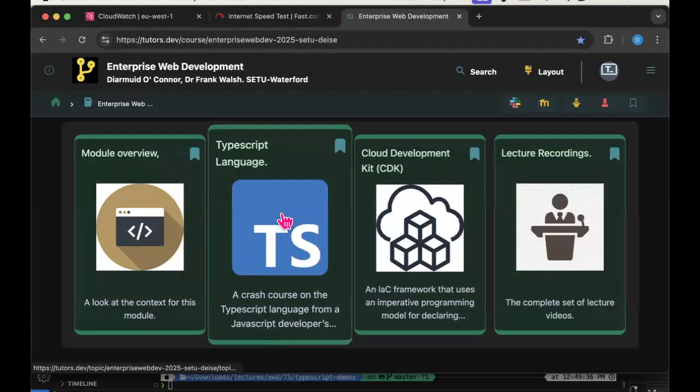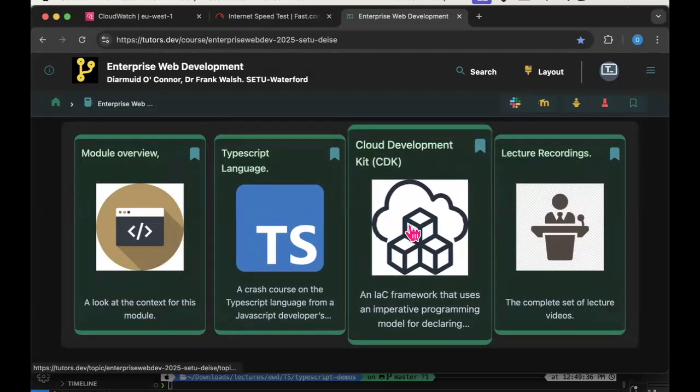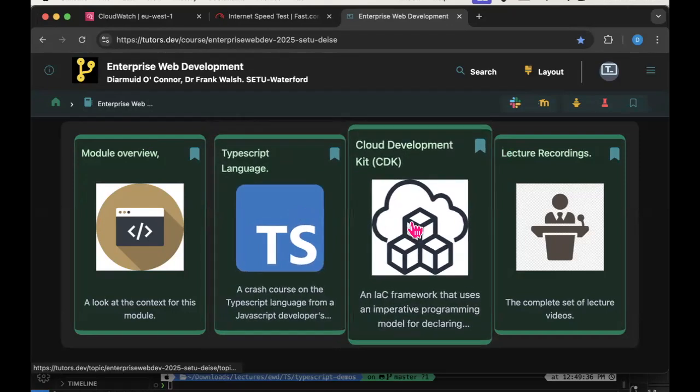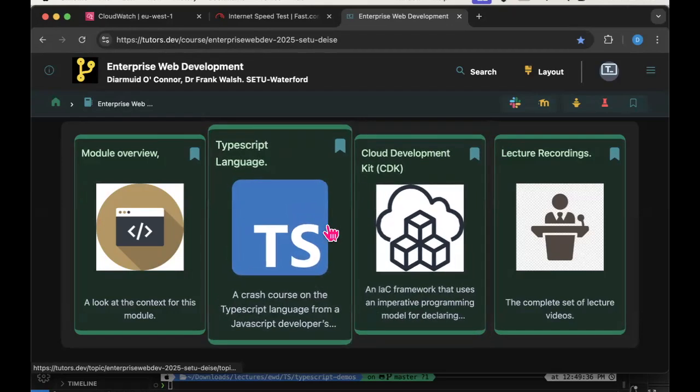I want to finish off the TypeScript stuff today, and then I want to talk about this framework called the Cloud Development Kit or CDK. Both of these topics are what I would consider foundational, which kind of means we're going to be using them right throughout the rest of the module. They're laying the foundations for what we really want to cover, which is enterprise web and serverless and all of that. So we'll still be doing foundational stuff today. Hopefully I'll get through these today, but let's see.